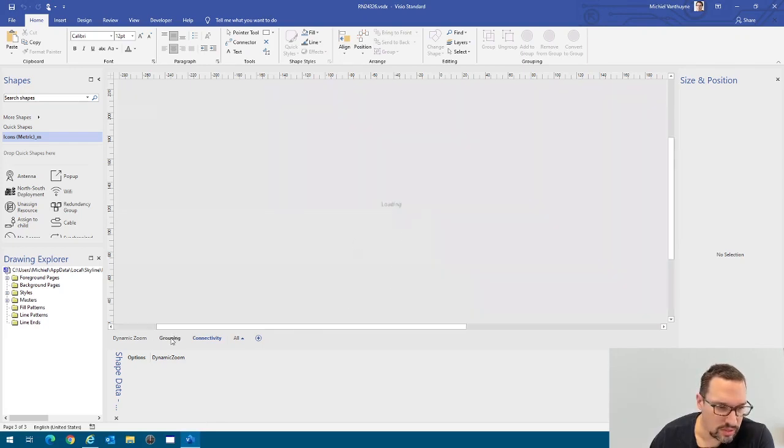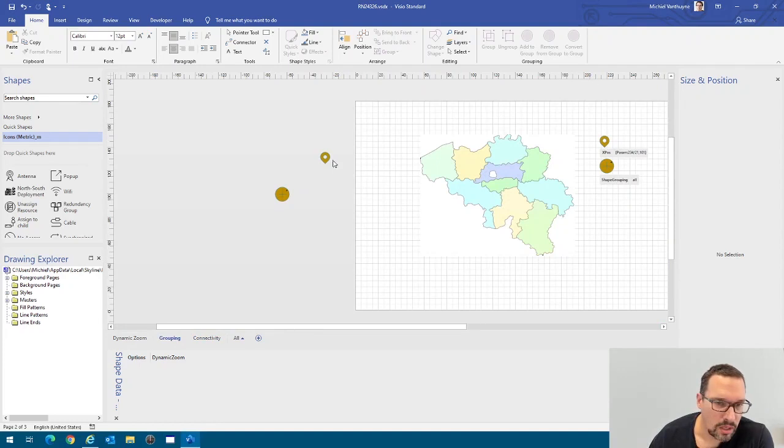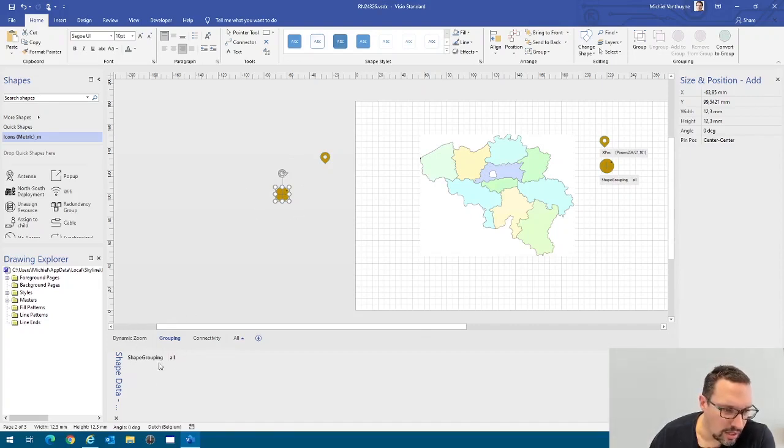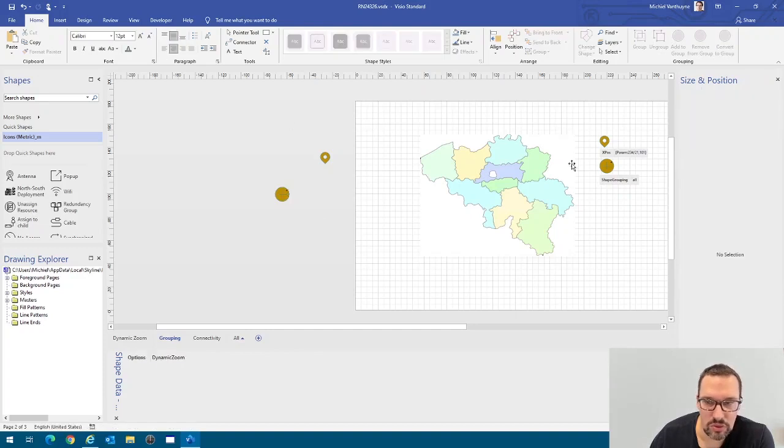Let's check this in Visio. So to do this in Visio, we're on the grouping page. Again, we have our icon, the two reference shapes, and the dynamic zoom option on the page level, and we have one additional shape that's doing our grouping. That's just a very simple shape called shape grouping, with shape data, shape grouping, and all as value. And that's it basically. So again, really simple to set up, but we can expand on this.